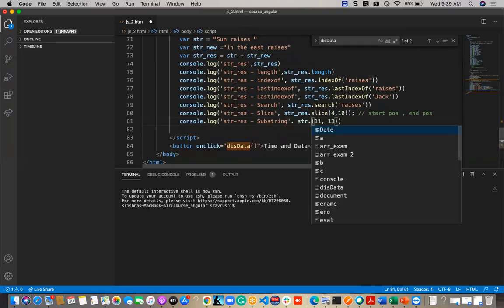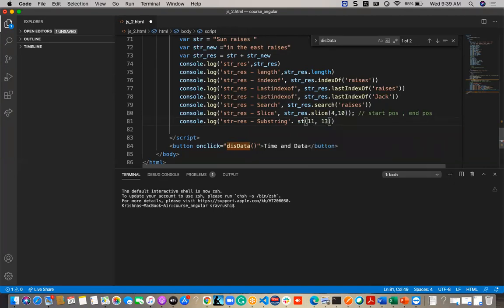Okay. This is not supported. I think substring is not supported in the current versions. I think we can ignore this. I will let you know about this actually. Earlier versions it is there, but in the current browser versions it is not available. Okay.